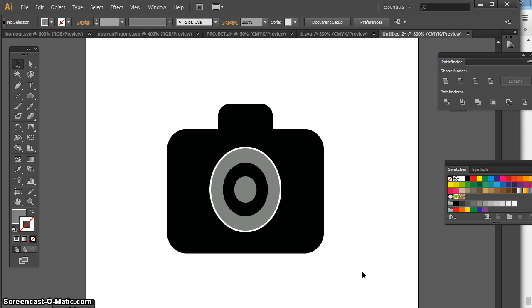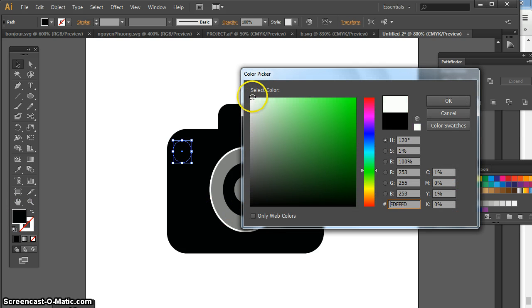Brilliant! Okay, so it's coming together pretty well. Now let's take a circle. Control C, Control V. Okay, that's fine, doesn't matter. We'll make it smaller. I'm going to put it over here. This is just kind of a design feature. I'm going to go to that black fill color and make it white.